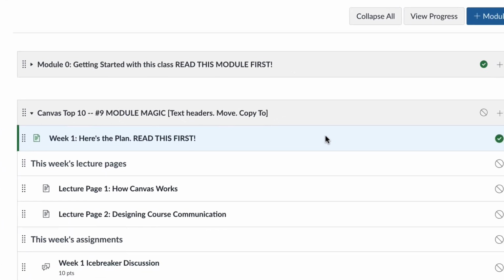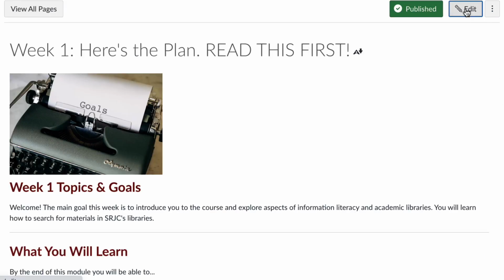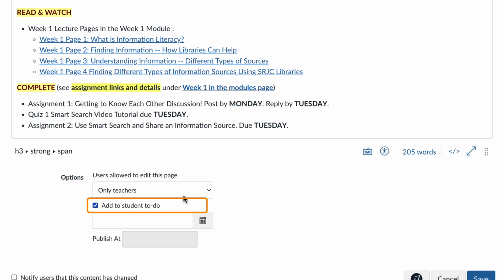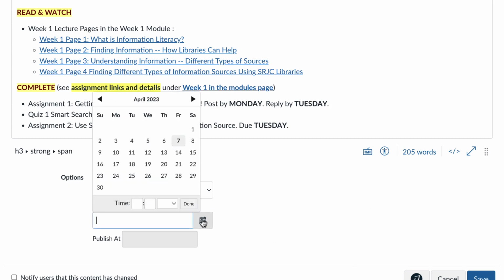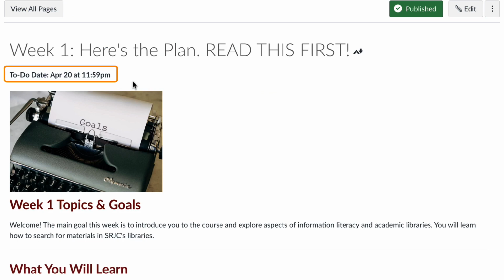Let's say you want your students to read an orientation page as the first thing they do in a unit. What you can do is add a date when the students should read that page, and that appears in their to-do list. First thing I'm going to do is edit the page. Underneath all the content of the page, you see this little checkbox. It says Add to Student To Do. I'm going to click on that checkbox, and I'm going to give them a date when they have to do this, and click Save. Now the updated page has been added to the student to-do list.